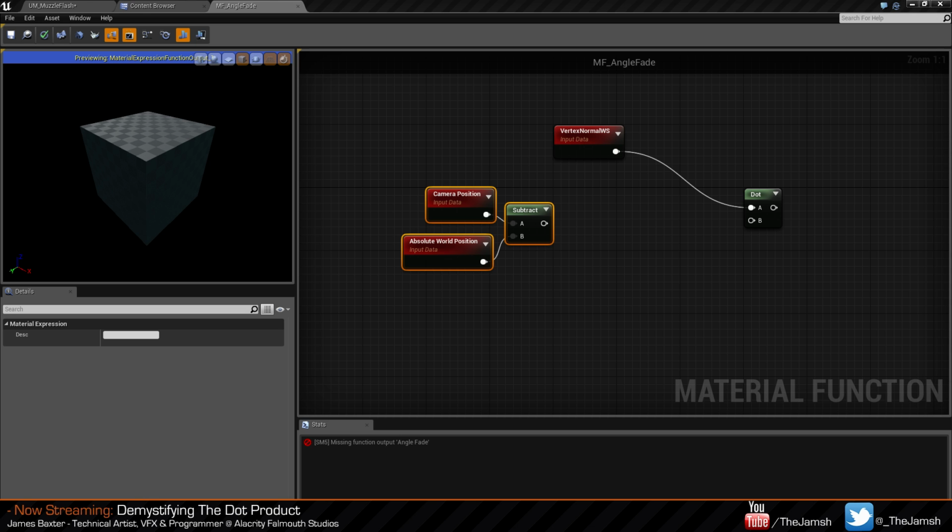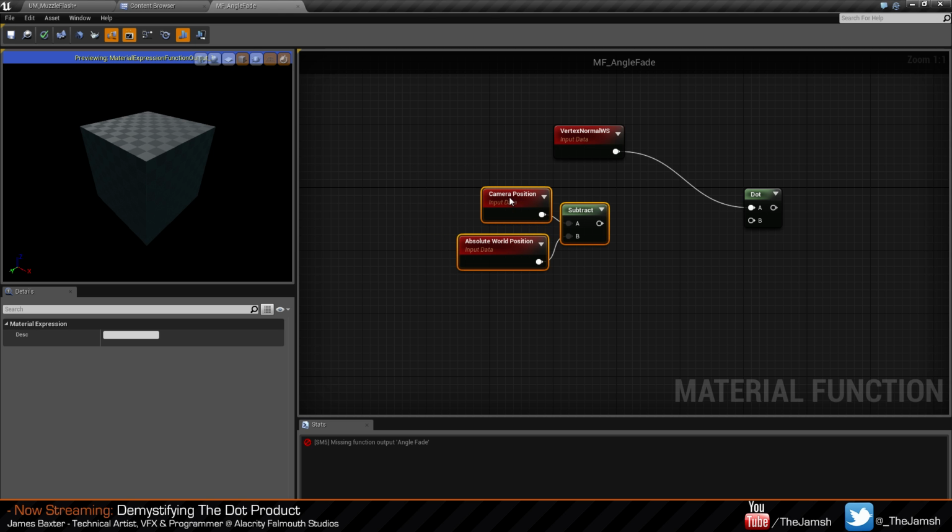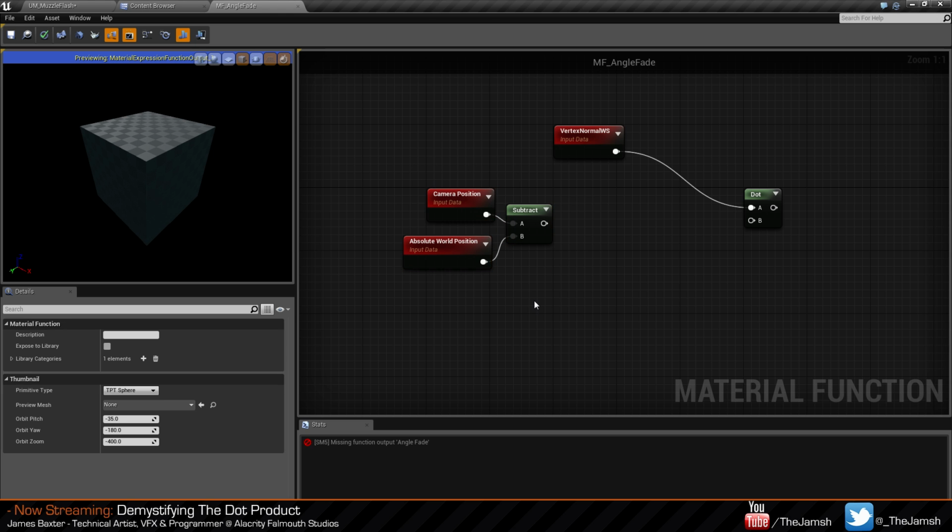Does this also take effect for a Matinee scripted camera? Yes, it does. So this camera position will cover the camera that you're currently looking through. Obviously you can only look through one at a time, but it will apply the effect to that camera. Pretty cool.